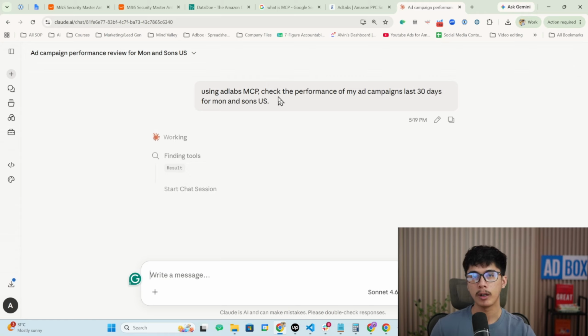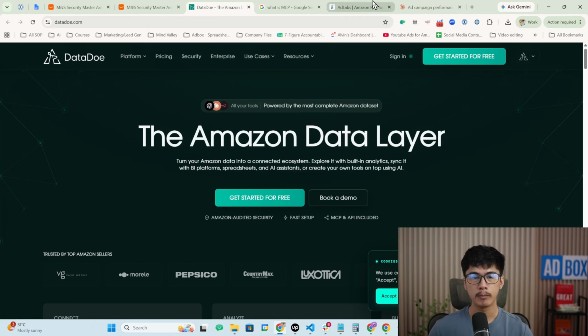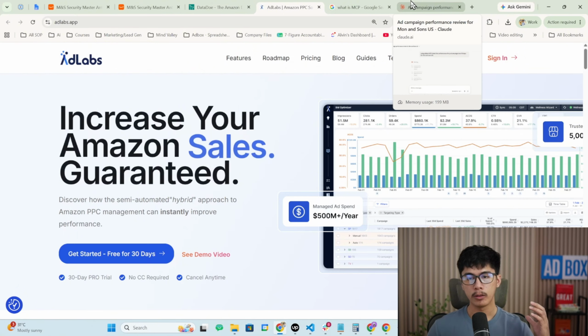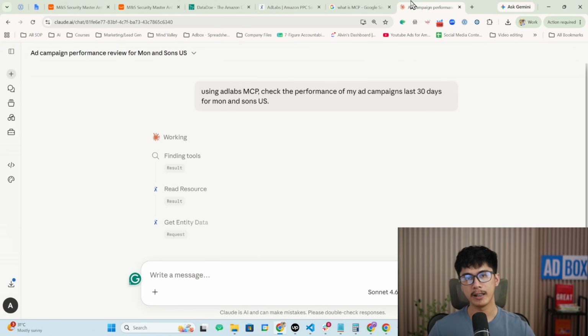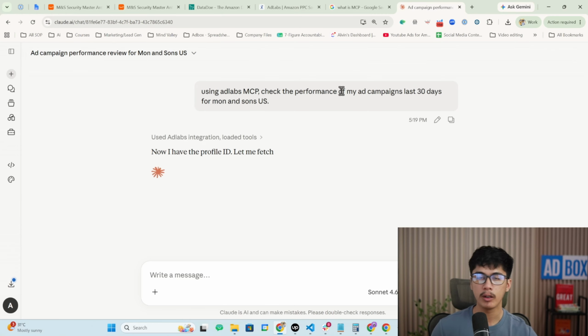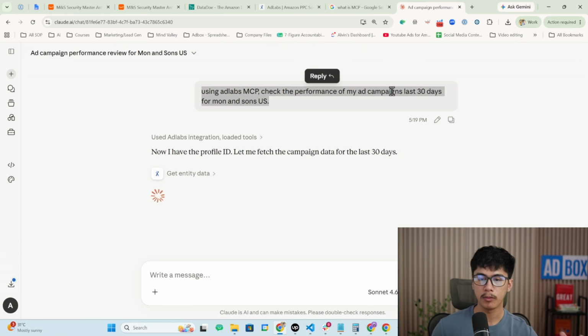You need software that has an MCP, and there's a lot of software like AdLabs and Datadog that has an MCP. So what's an MCP? It's a connector, so your Claude can understand your Amazon ads data. Because right now, if you don't connect Claude to your Amazon ads data, it will have no idea what the performance of your ad campaigns is.